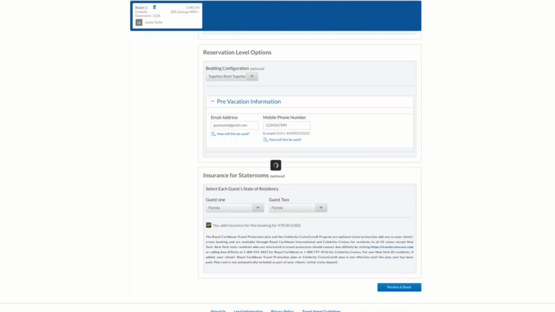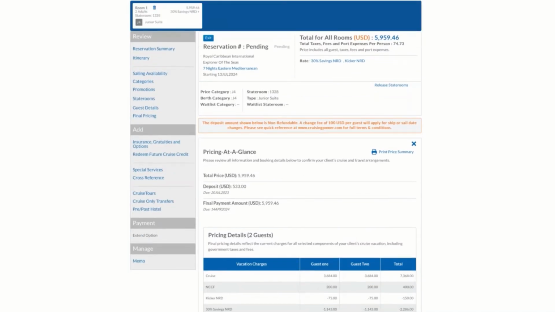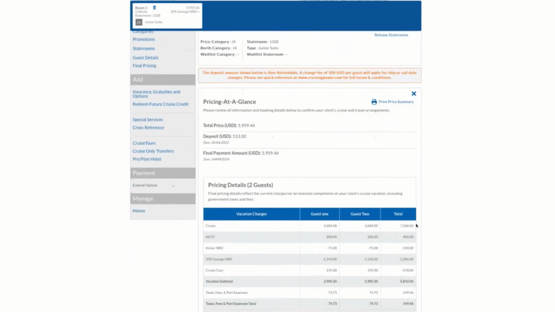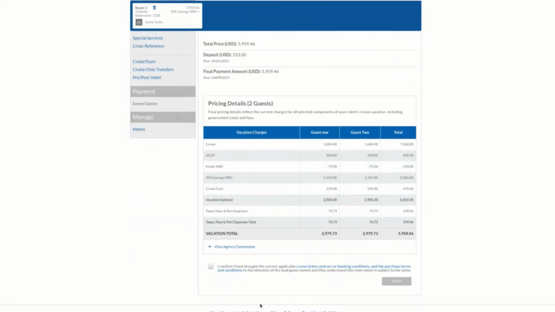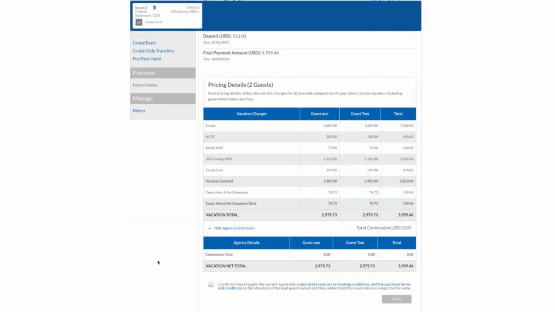So we are on the last step. We are on step 5. And so here's where we're going to double check all of that information to make sure that names are spelled correctly and the sailing is correct. You can also view your commission from this sailing. On my screen, it's going to show 0, but on yours, it will show an actual amount. So once we verified and double checked all of that information, we're going to confirm and we're going to click finish.